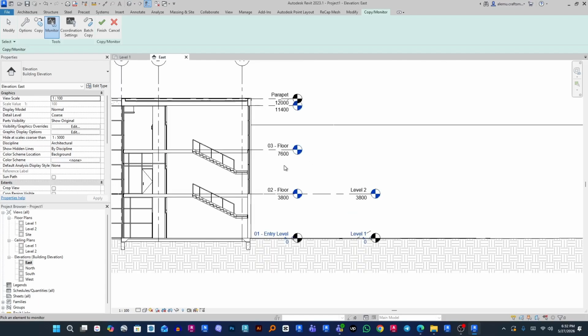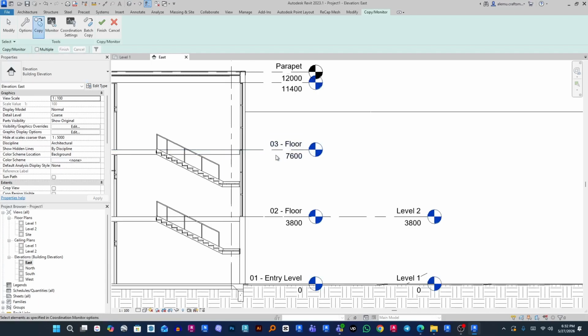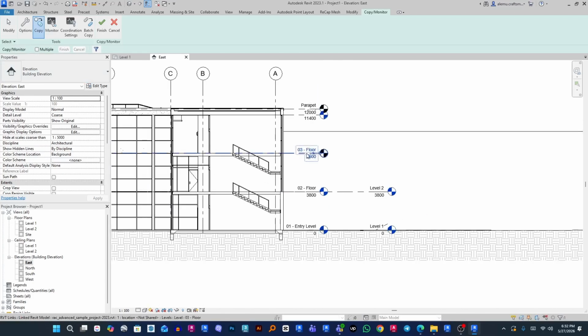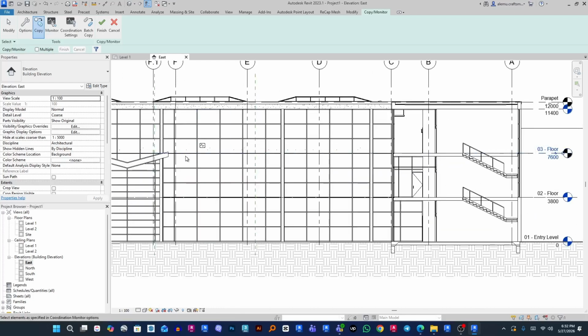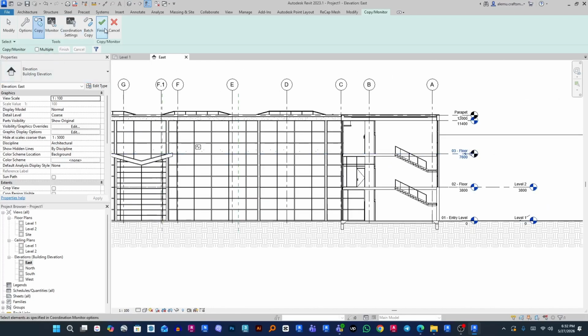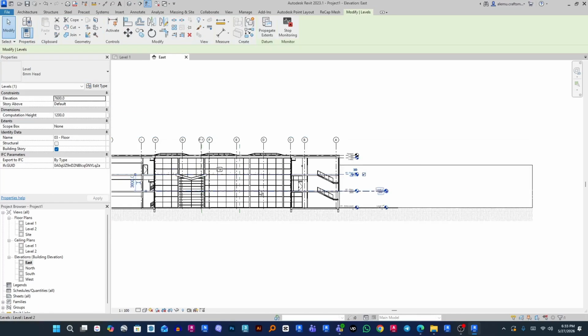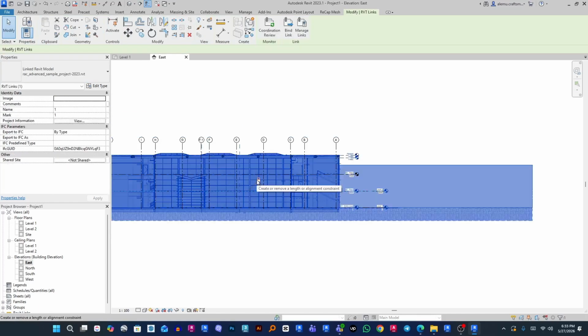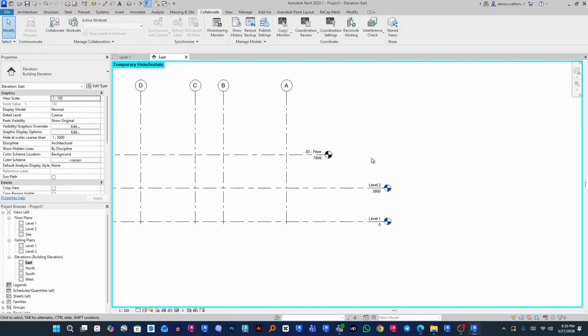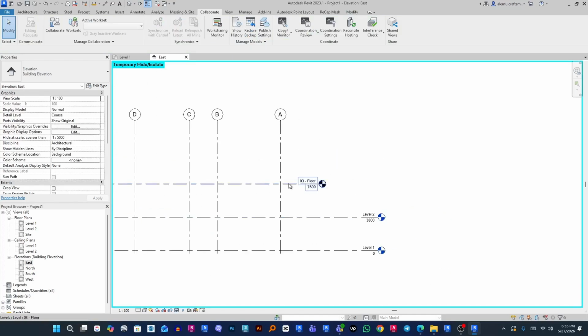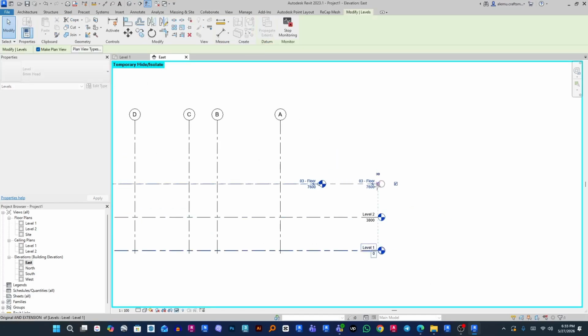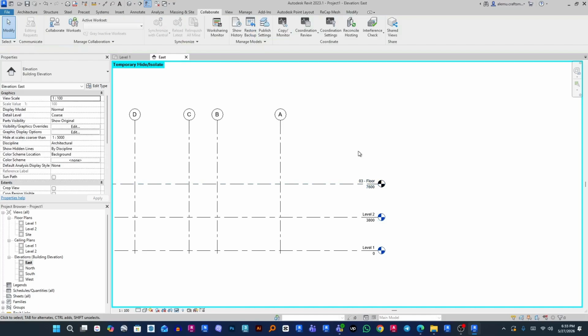For these other levels, I just need copy and monitor. At this time I might not need multiple, just selecting this one will be okay. So we go to this one, and here this one is copied and monitored. Let's finish and hide this linked one to see if those levels appear like we want.